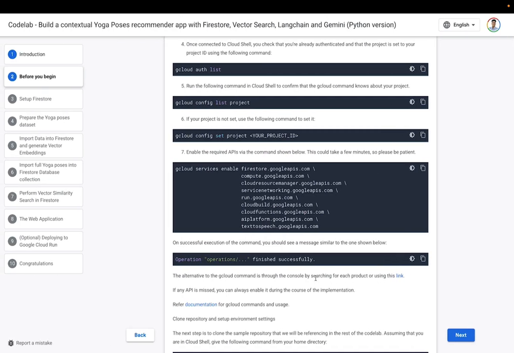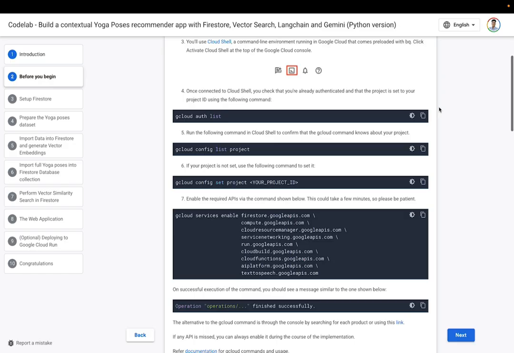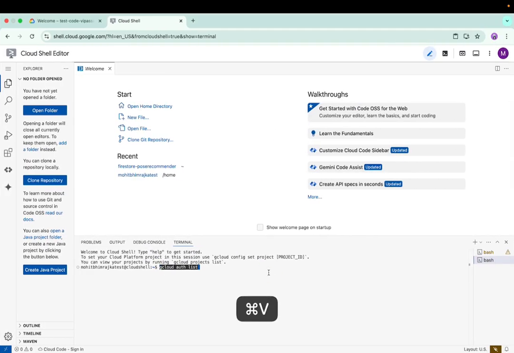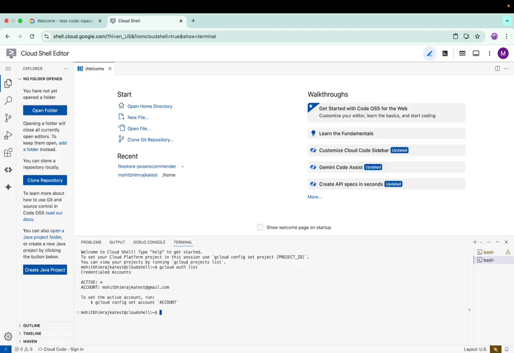The first command we need to implement is gcloud auth list. What this will do is show us whether our Google account is connected to the terminal or not. You can see it says active star account mohitbhimraj@gmail.com. That means my Google account is currently connected to this terminal and we're good to go.